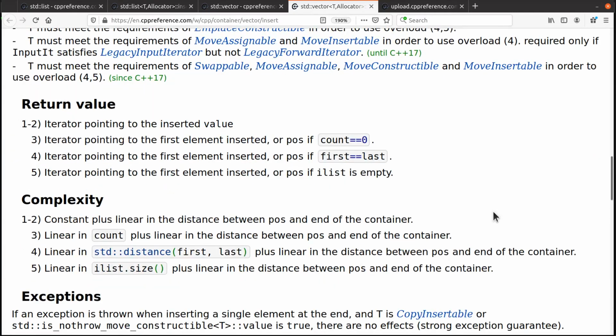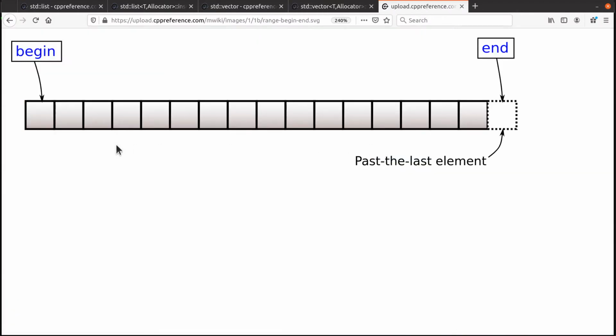So if you go down to complexity again, linear in count plus linear in the distance between pause and end of the container. And as I just discussed, if the distance between pause and the end of the container is far, you have all this rippling to make a hole. But if the position is way over here, let's say I say insert into this vector at end. Well, it puts it right there, moves end over to the right by 1. It does that in order 1 time, and we're done.